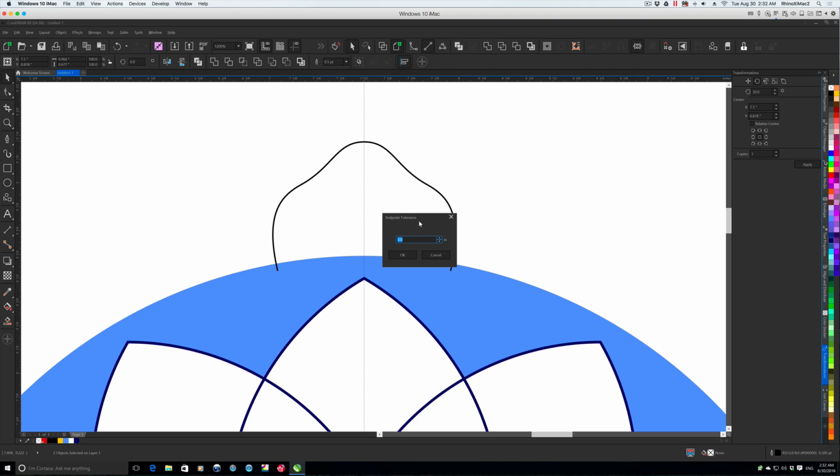And that'll bring up this tolerance. And since both of those nodes are right on top of each other, we can leave the tolerance at 0, hit OK, and that's going to join those two together. If we get our shape tool and click on that, you'll see that it's joined those 2 points together.